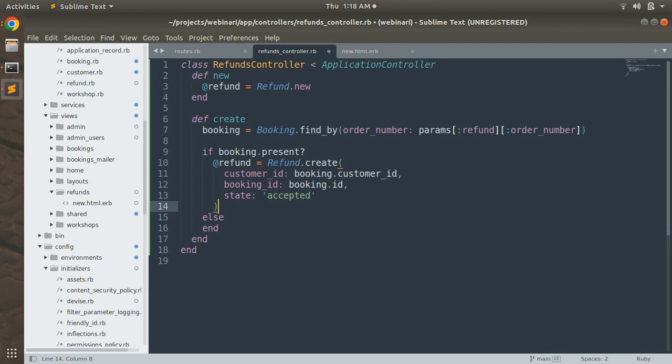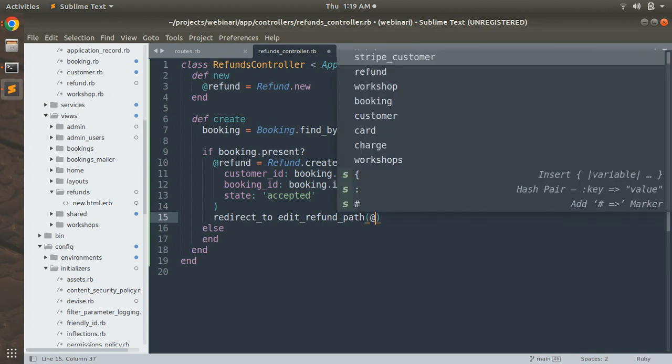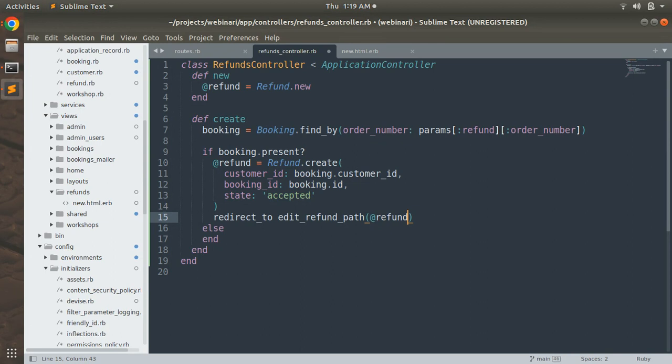Okay, and now when this refund has been created, or this partial entry for the refund has been made, we need to redirect customers to some page. So we will redirect the customer to the edit refund page, where the customer can provide the rest of the details for the refund that he wants to ask from us. Okay, so let's add redirect_to, and we will provide the path of edit_refund_path. And you need to provide the id of @refund, sorry, the instance of refund.